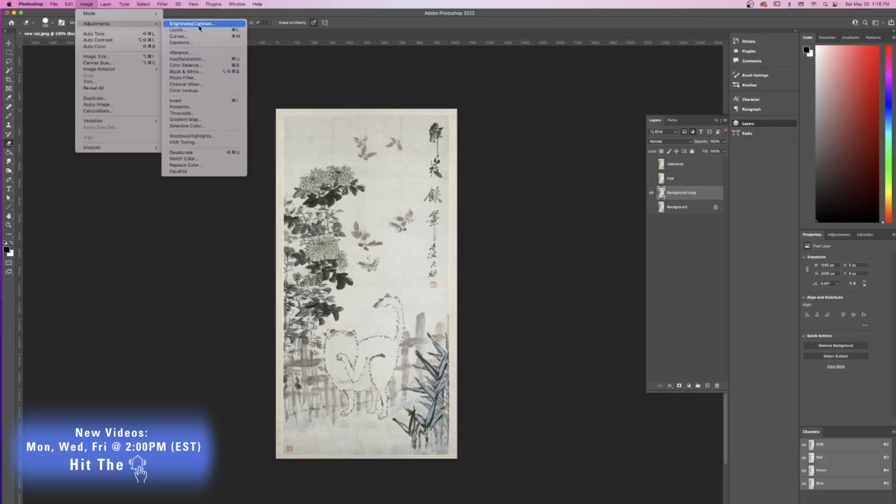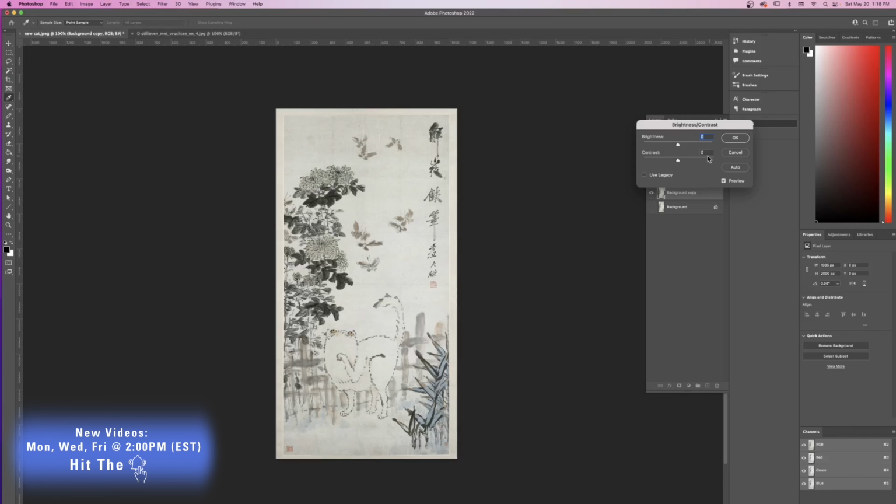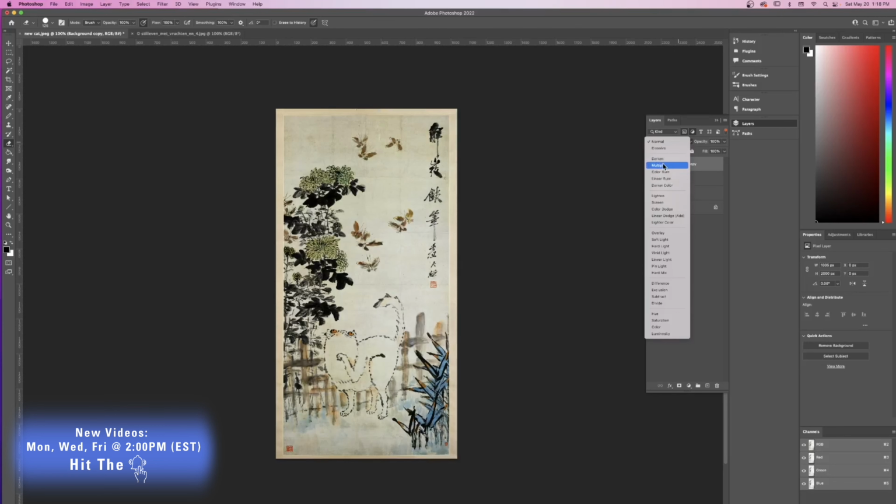Let's try brightness and contrast. Okay, definitely want some of that black to pop. So now we're gonna multiply. I'm gonna add some layer effects. Maybe not multiply, but see what's going on here.